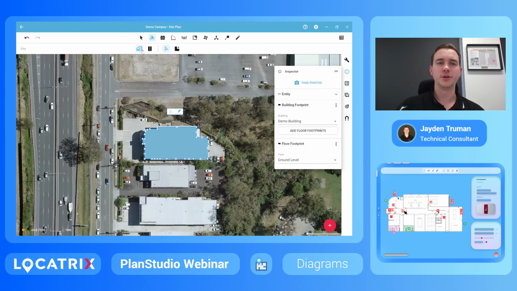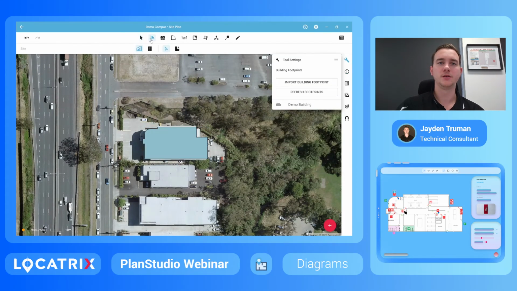So you would have also noticed when I first selected the site tool, we had a refresh footprints option. This is if ever you make a change to that interior zone, as that's what it's essentially copy and pasting between the two plans. So if you make a change to the interior zone for that ground level, instead of having to re-import it, you can select refresh and it will make that change for you.